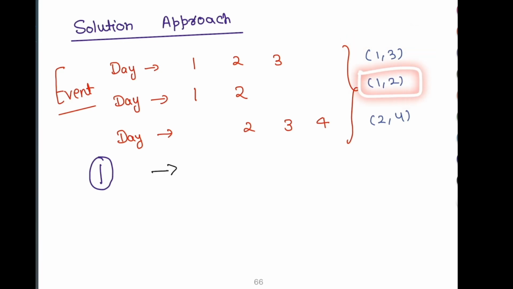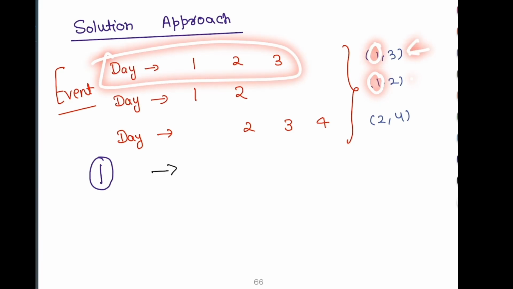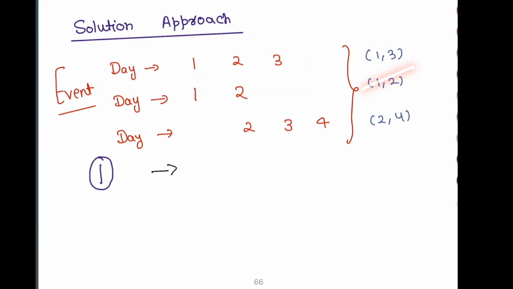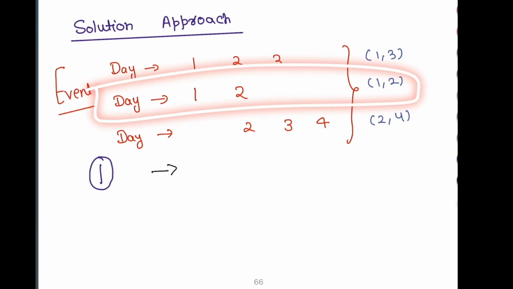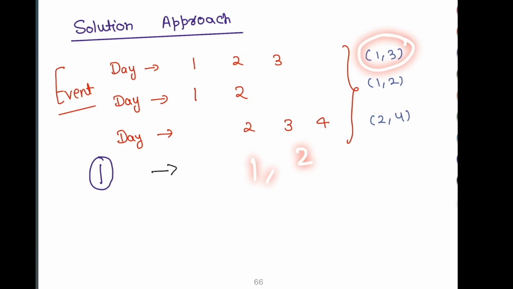This event is ending first. It is starting on day number 1. This one is also starting on day number 1. But out of these two events, the second event, this one, is ending first. If this is ending first, then we have fewer options, fewer days to attend this event. For this event, I will have day 1, day 2 and day 3.